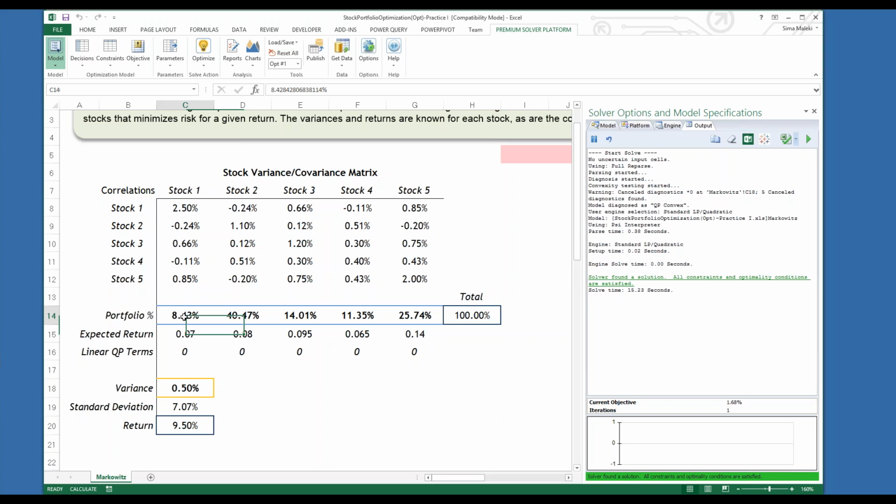Here are the allocations of funds to different stocks. You can see the total is 100%, and these allocations of funds to stock achieve the 9.5% return, our desired return. And it has the minimum variance or minimum risk. So this is often called an efficient portfolio. You may have heard of the efficient frontier. Using Premium Solver, we can construct that efficient frontier rather easily. Let me show you how.